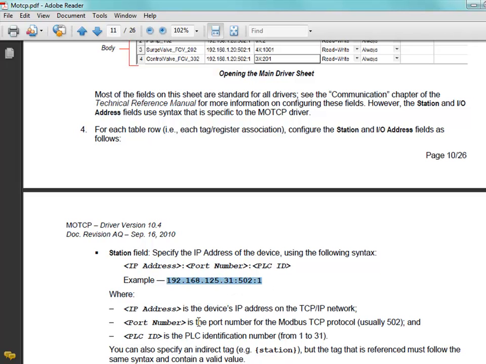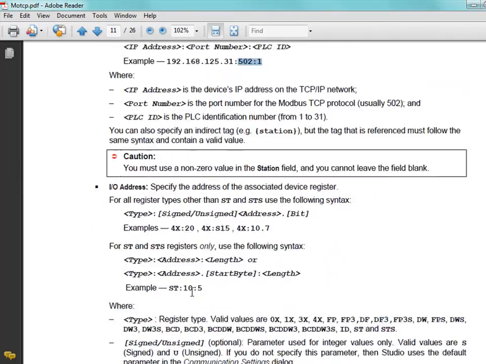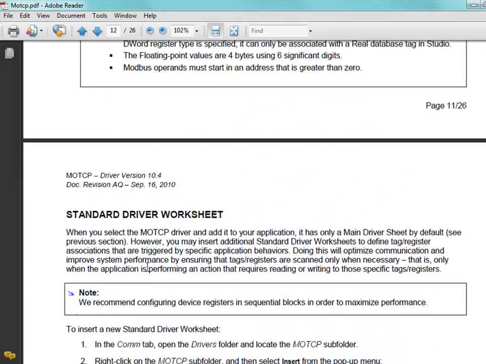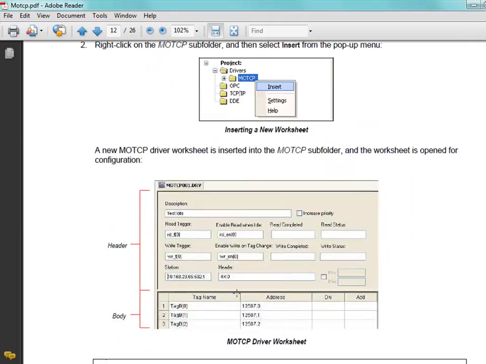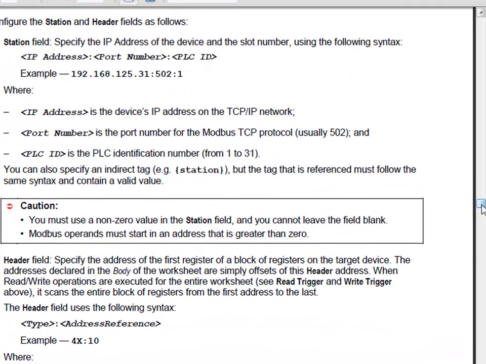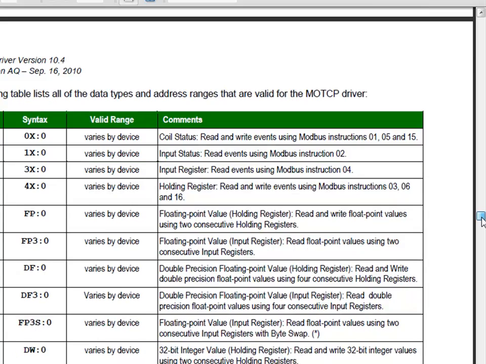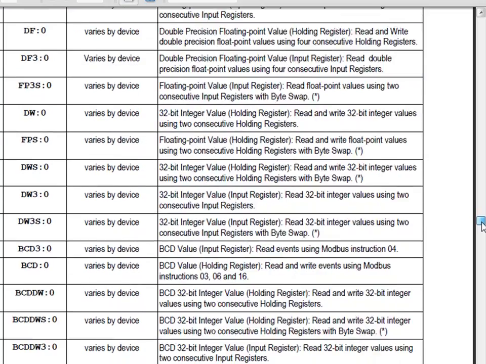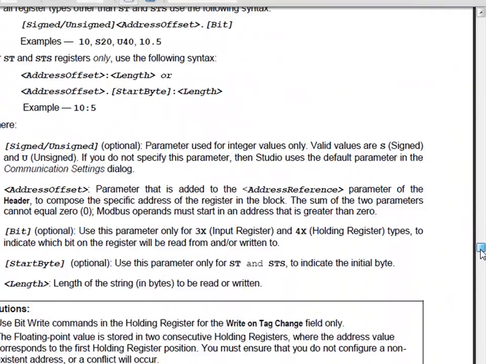And if you don't know a particular driver very well, it would be wise to take a look at this format, because the different IP addresses and port numbers are going to be different for the different protocols and what you need in there. So take a look at those, and it gives you some more examples. And then it goes into standard driver worksheet configuration and talks a little bit about that. Sometimes the standard driver sheet configuration is a little different than the main driver sheet. As we go down, that gives you some examples of what you can read and write to and from.